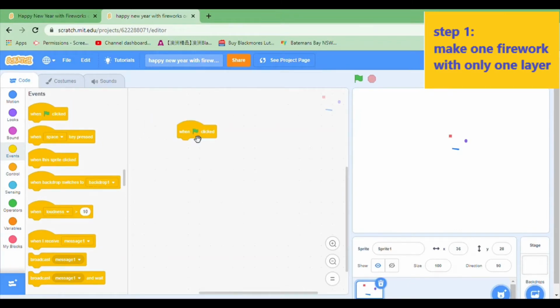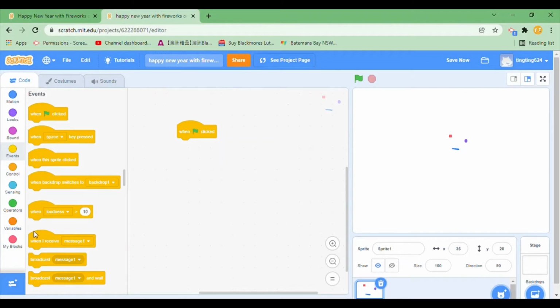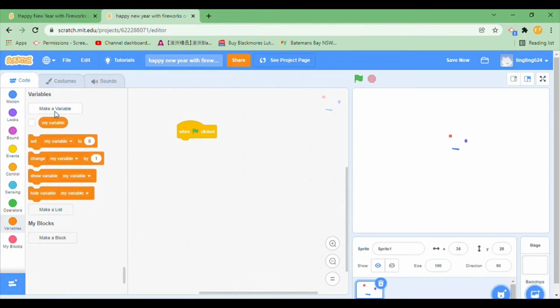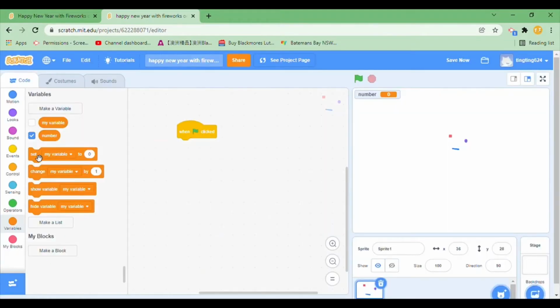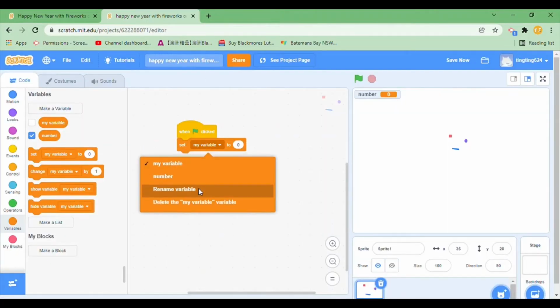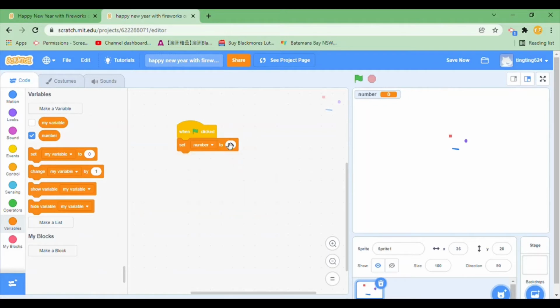So we always start with the when green flag clicked block, because that's what we always start with. So the program starts when the green flag is clicked. We need to make a variable called number. And we need to set our number. I'm going to set it to 6 first. That's a reasonable amount.